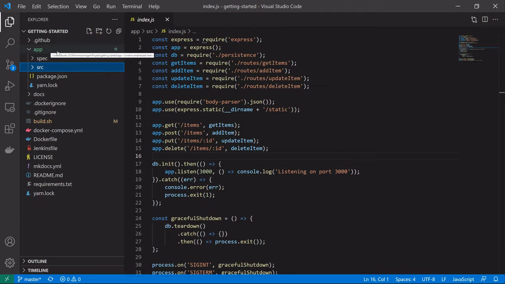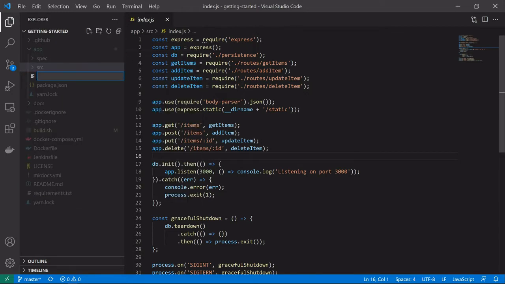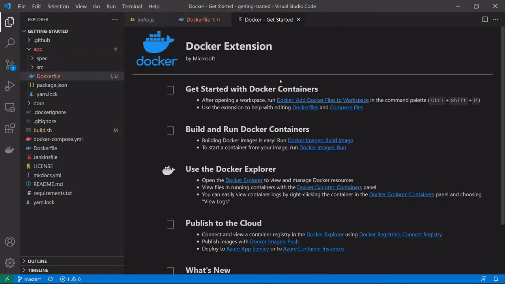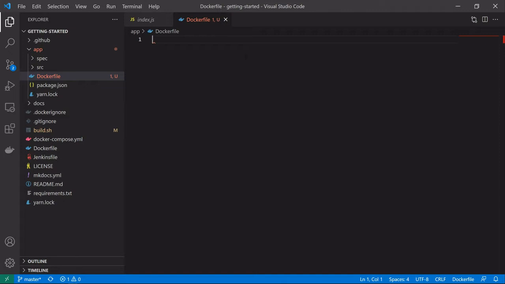And we're going to create our own Dockerfile. We can ignore all of this. It's not necessary for our purposes. We just need what's in app. So if I create a new file here and I name it Dockerfile, we can exit that.